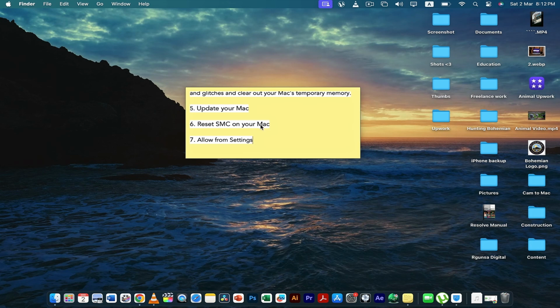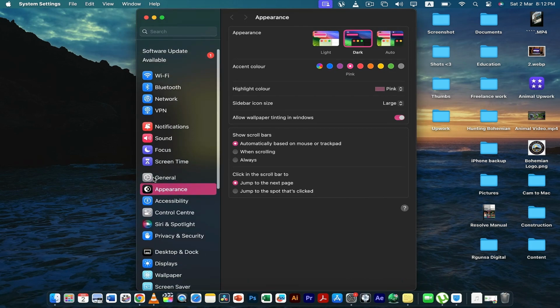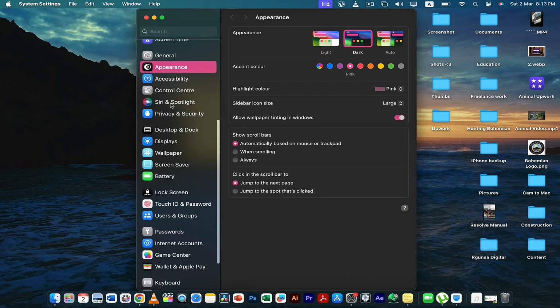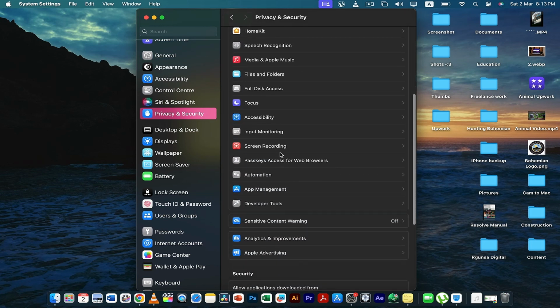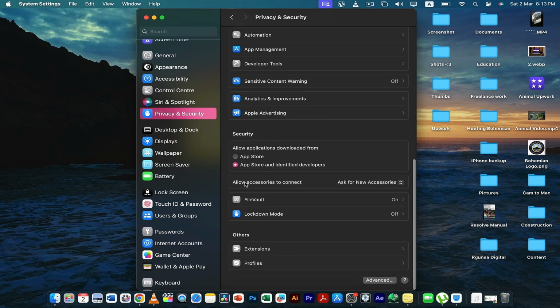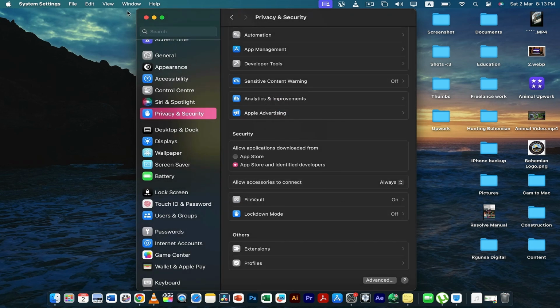And the last thing that you can do is go to System Settings, and then go down to Privacy and Security. Once you're here, you can come down and see Allow Accessories to Connect. Now, if you click this, you can see there are a lot of options. Sometimes there might be a problem here as well. So what you can do is click here to select Always. You have to put your password here, and that's it. That's all you need to do. Sometimes this is the solution to the issue as well.